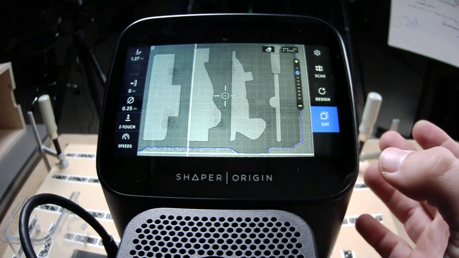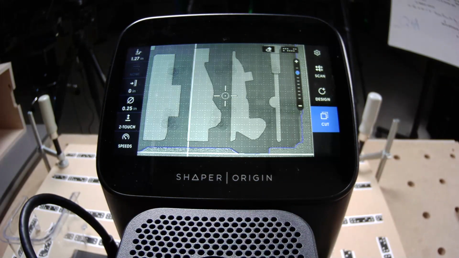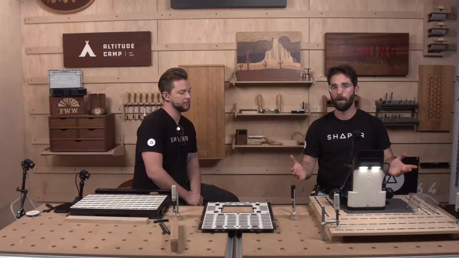I'm going to come back to this workspace that I was in. And now I've Z-touched on this foam. I haven't marred the foam in any way. The Z-touch is going to give me those perfect depths every time on difficult surfaces.